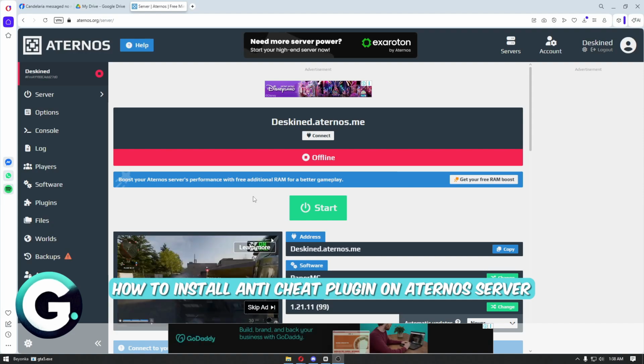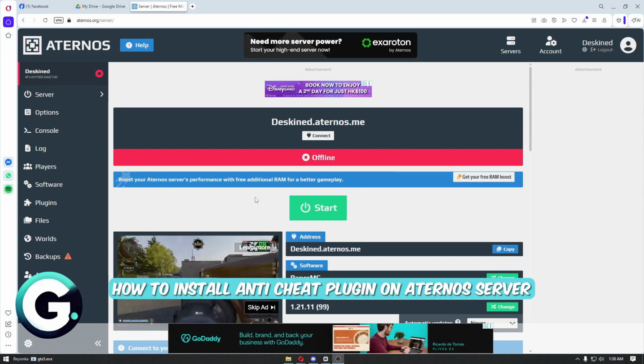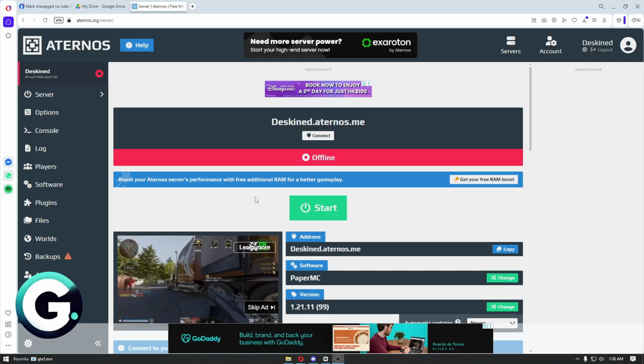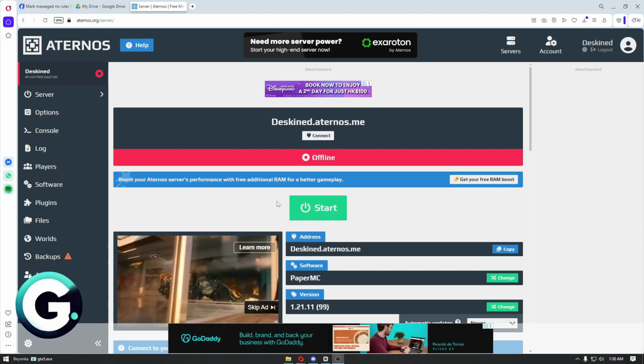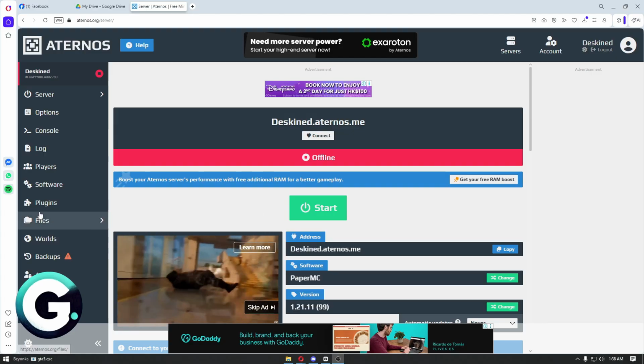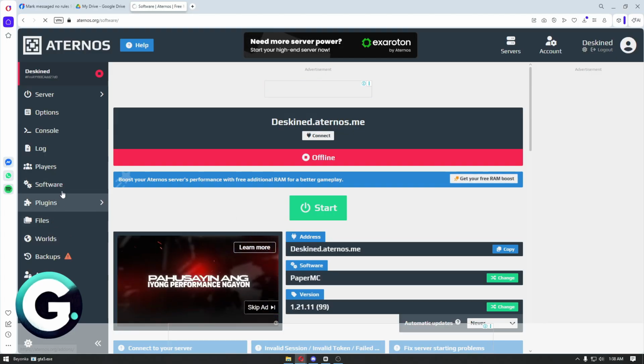In today's video, I'll show you how you can install an anti-cheat plugin on an Aternos server. The first thing that you want to do is to simply head over to the Aternos server website right here, and once inside, you want to simply click on the software button.